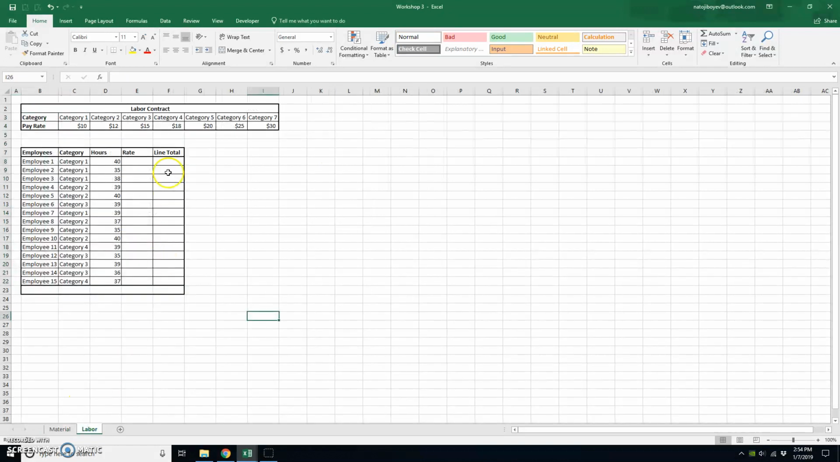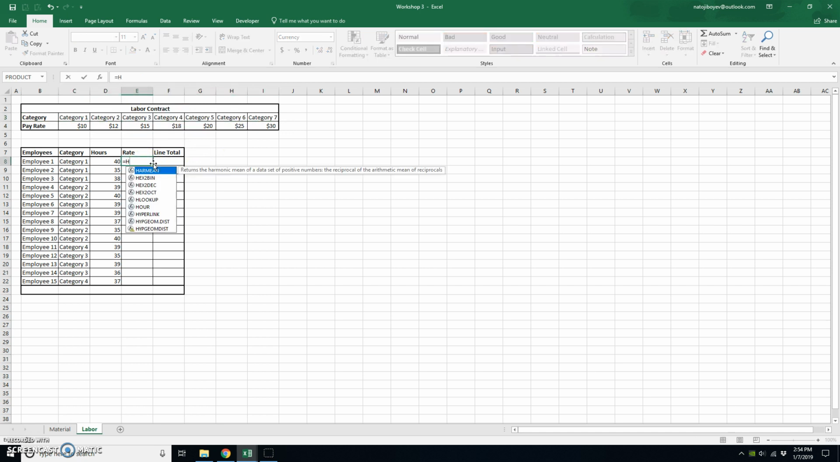But if you go to labor, this is the labor expenses. We have 7 categories of labor rates, and our employees have different categories of labor, and they are paid at those corresponding rates. But our category labor contract is provided horizontally. So this is a horizontal list of the categories. What we use here is the horizontal lookup, HLOOKUP.